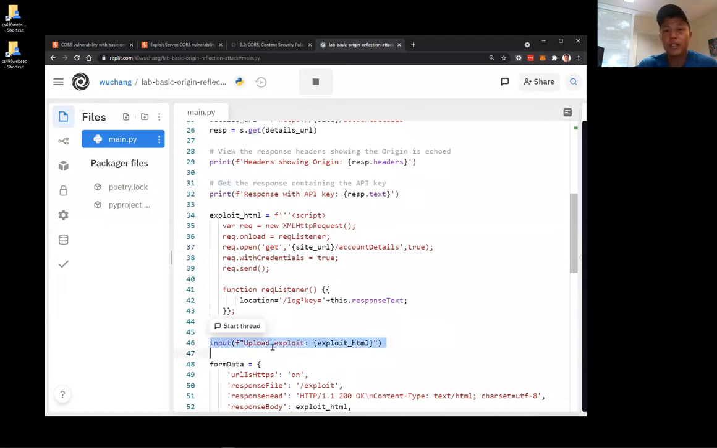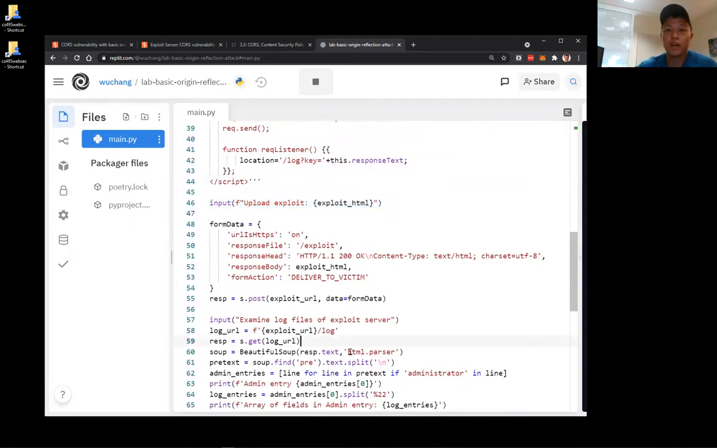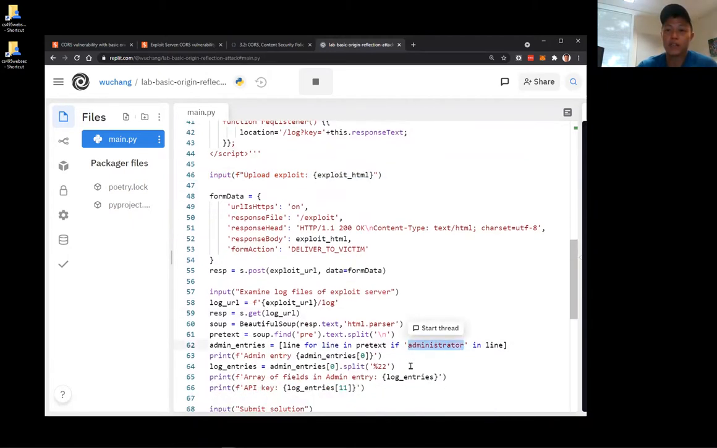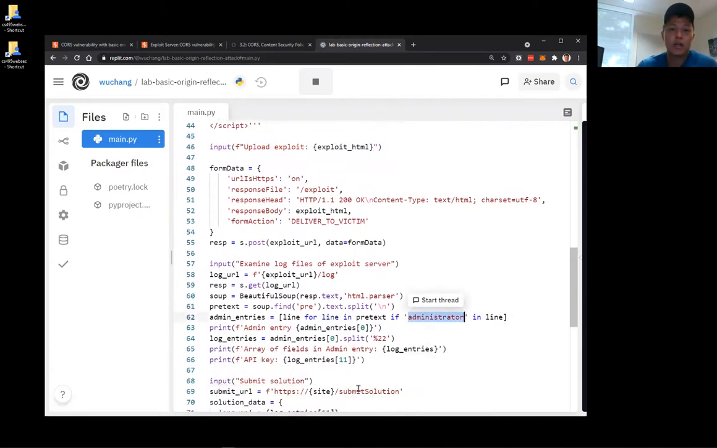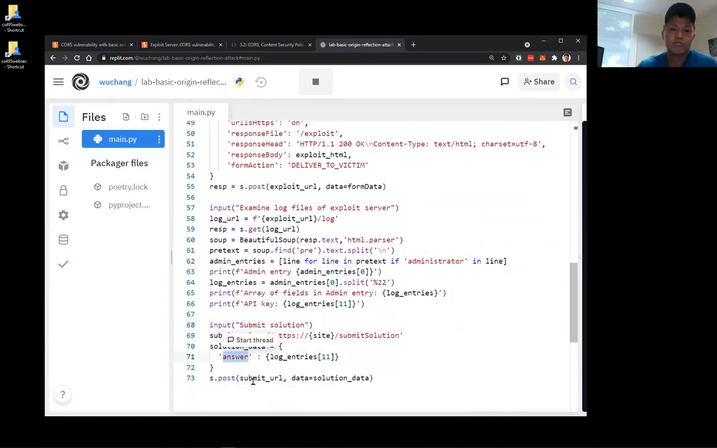So I'm going to upload that, and I guess I'll just straight up deliver it to the victim. By delivering it to the victim, it's going to access the log entry with the key, and then you can go to the log file, parse the log file out, find that the API key for the administrator shows up, and then you can submit the solution and solve the level. So that's the rest of this script.